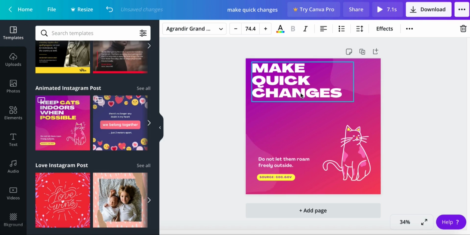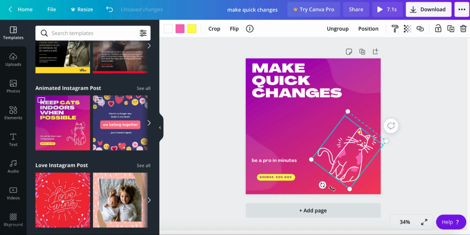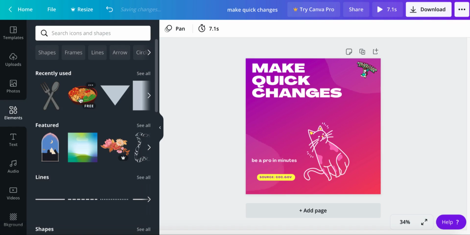In this video, you are going to learn shortcuts of Canva that will make you pro in no time. Get ready for a hell of a ride.